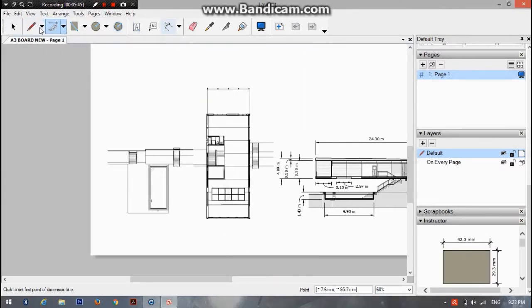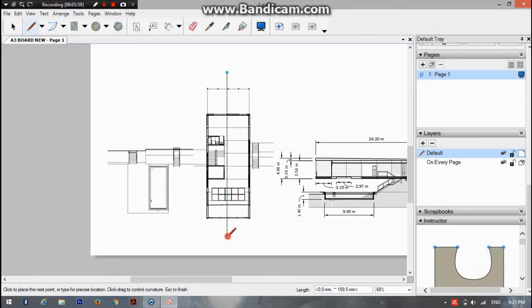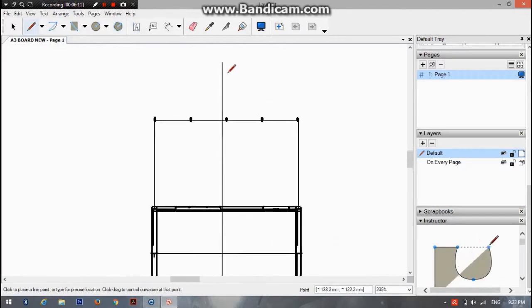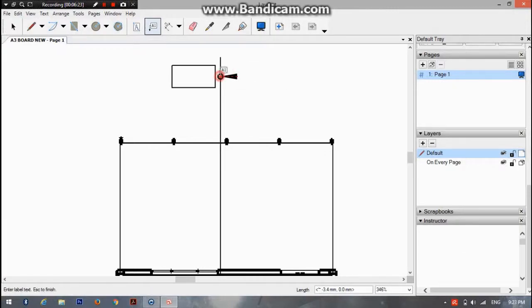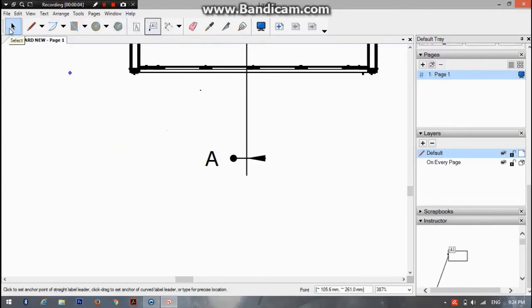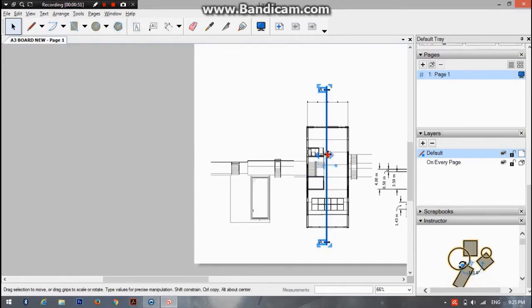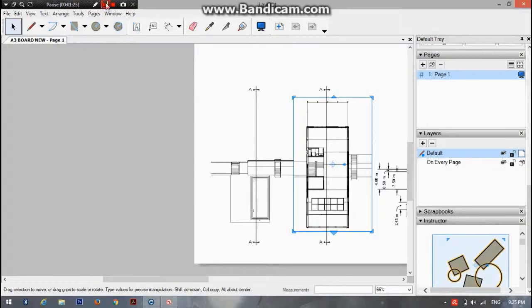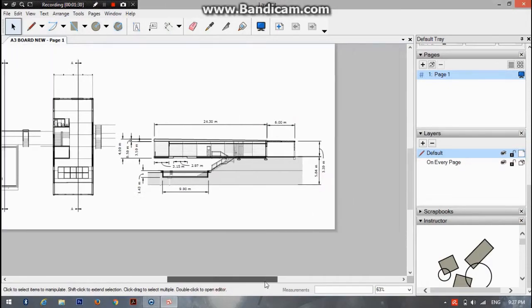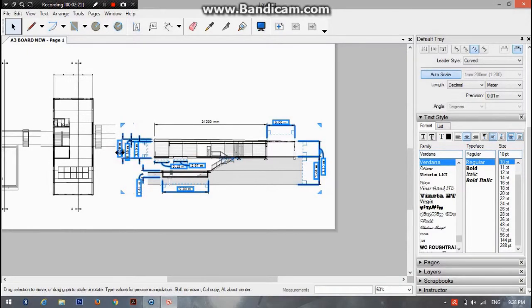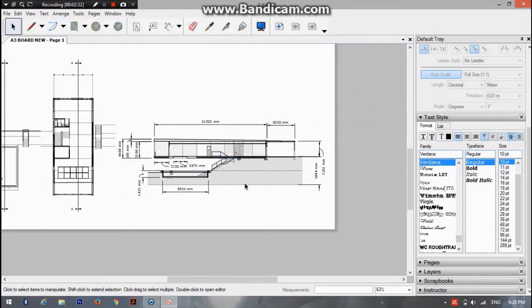Next, click the pencil icon to draw the section line on the plan. The section line is completed by pressing the Label button and labelling the section. The section line is then duplicated for another plan. Now, back to the section and select all the dimensions to change the unit from meter to millimeter. This can be done in the Dimension Style compartment in the default tray.